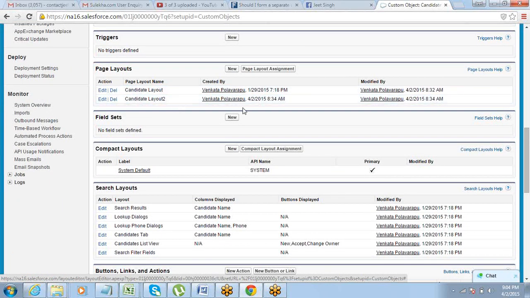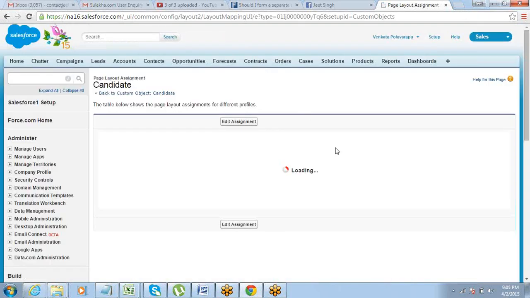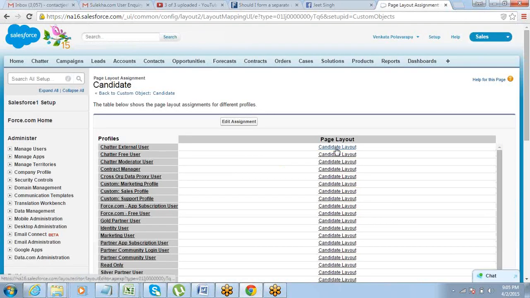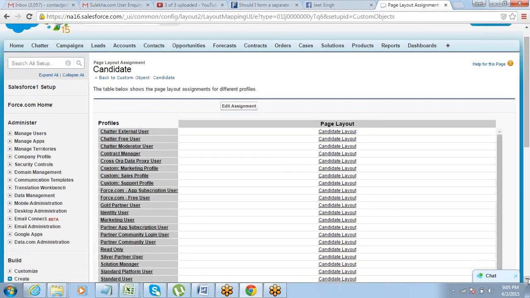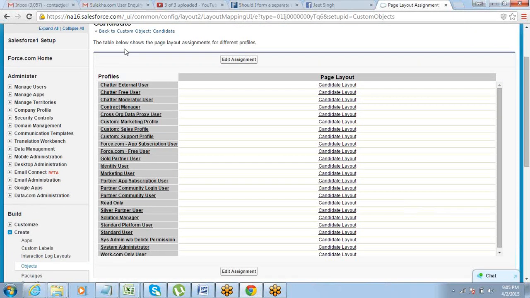Now in this case, you will have to do the page layout assignment. Which profile gets to see which page layout, right? If there is only one, then this concept was not there. But now because I have multiple page layouts, I can assign different page layouts to different profiles. Just click on page layout assignment and then you will get to see all the profiles listed, and corresponding to each profile you have the page layout name. So you have to decide which profile should get to see which page layout. Then click on edit assignment.